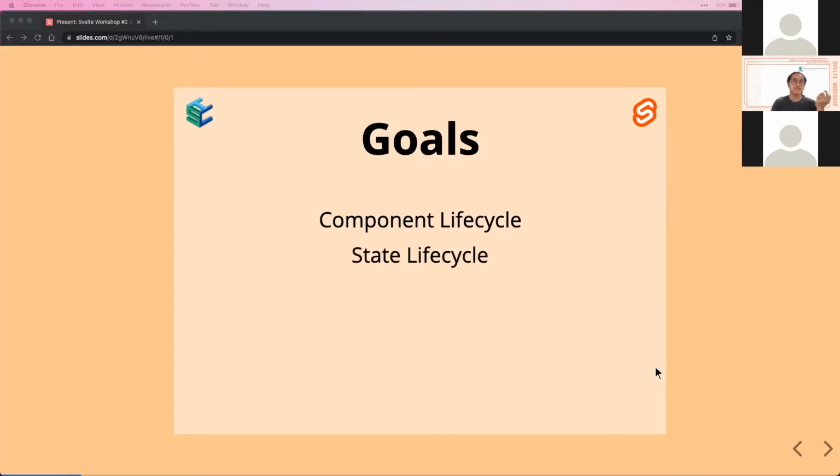And we have a state lifecycle. We'll talk about how Svelte handles the state as well. For example, yesterday we talked about assigning, the equal sign. So what happens if you update the variable? How does it reflect on your screen? So there's a state lifecycle as well. These two are the most important things.